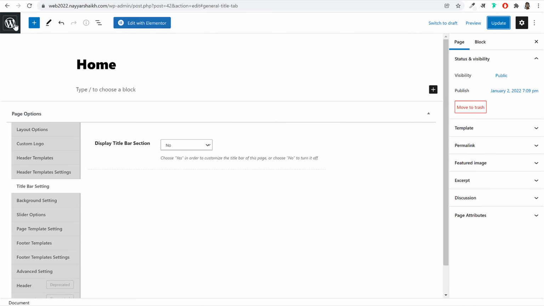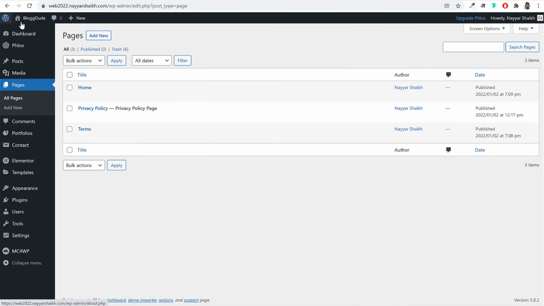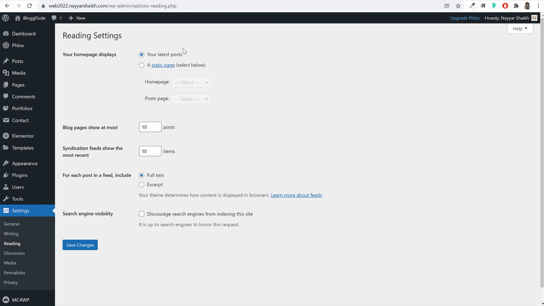Again, come back to your dashboard, click on this WordPress icon. You will be redirected to this option. Now under settings, click on reading. So hover over settings, click on reading, and under your home page display, select the second option, a static page, and under home page, select the home page that you have just created and click on save changes.